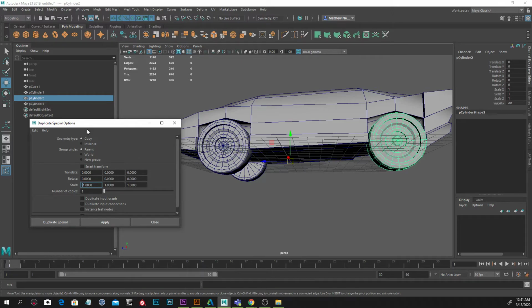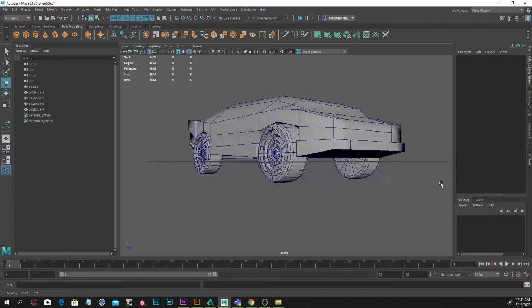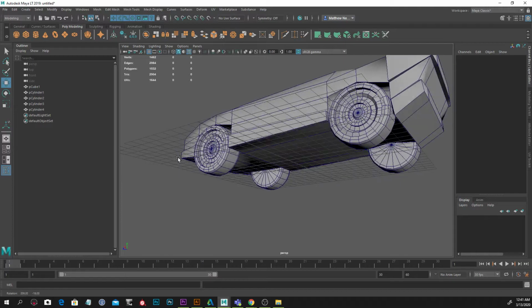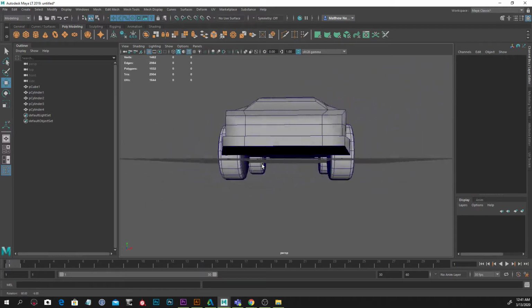I'm going to make a copy, parent, in the X. Number of copies, we'll just do 1. You could do more if you needed to. And I'm going to say apply. All right, so I get that wheel in the back. There it is. With that, I'm just going to Modify, Freeze. Now I've got my car, I've got the wheels.